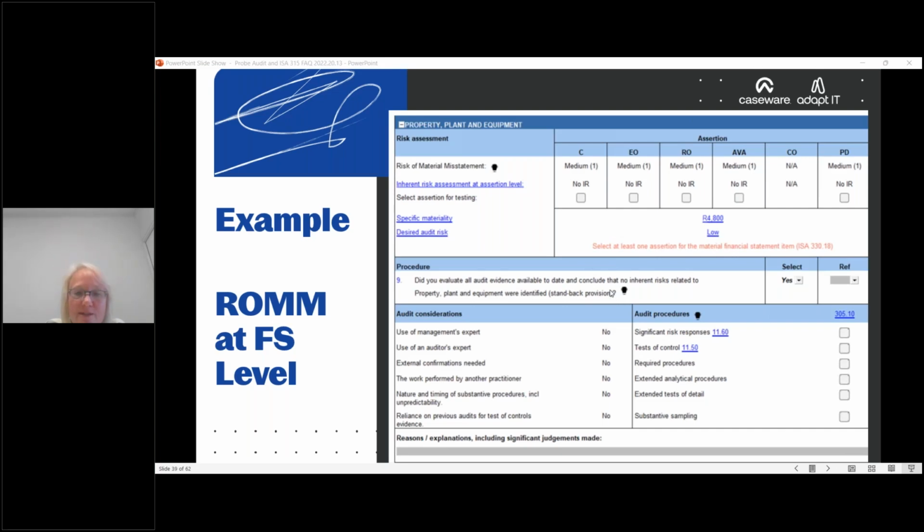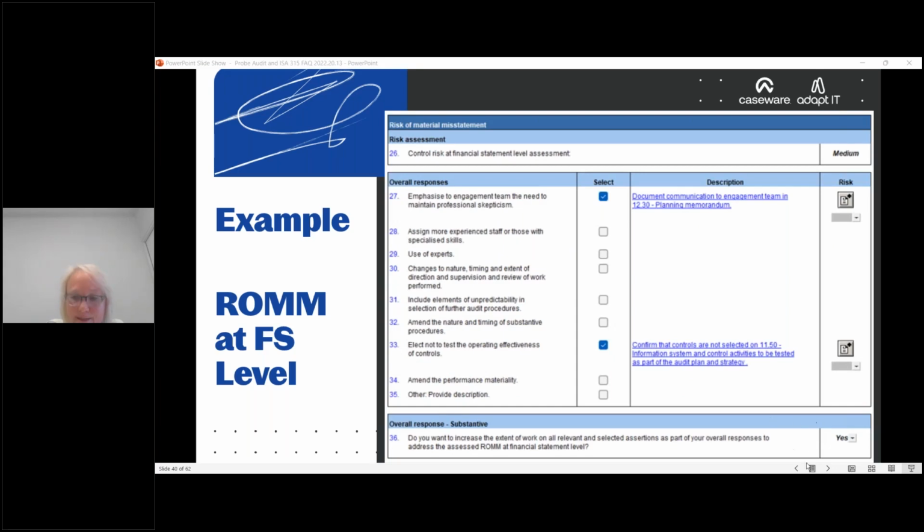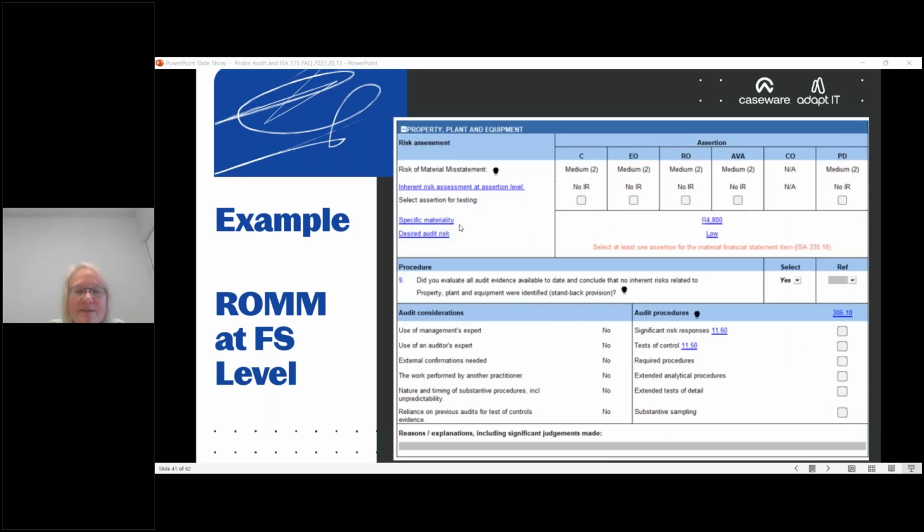When I change my answer to yes, based on my professional judgment, taking into account the nature of the risk and the overall responses, I want to increase the extent of work, then you will notice, using the same example, a material PPE balance with no relevant assertions, that my risk at assertion level increased from medium 1 to medium 2.